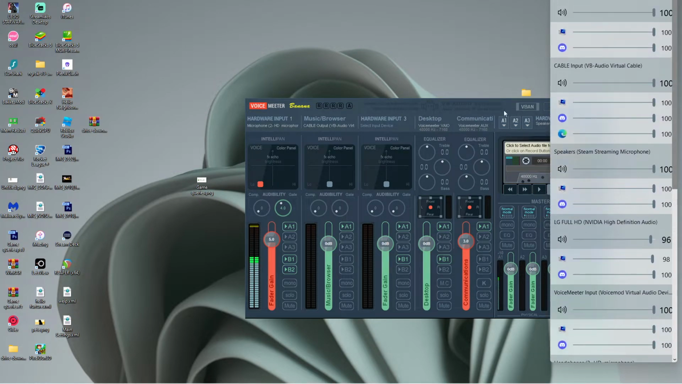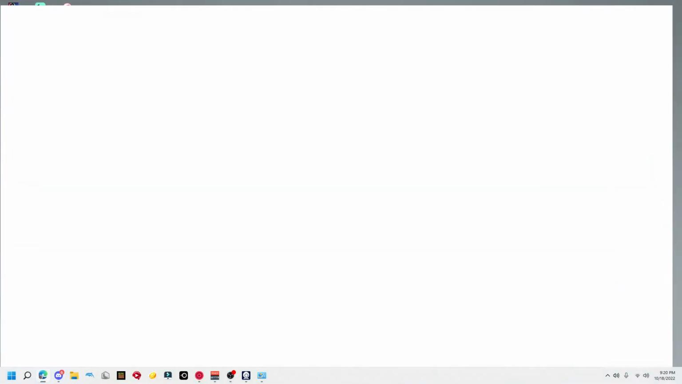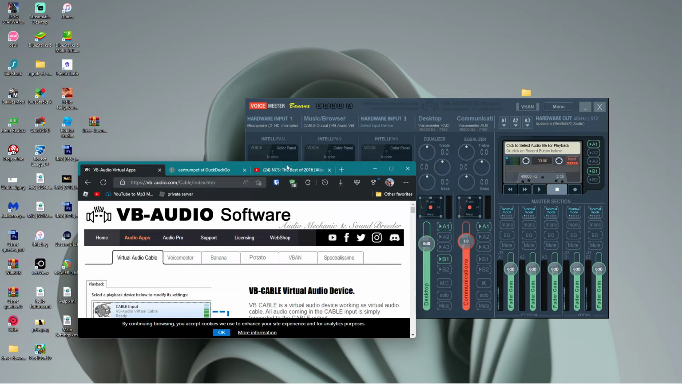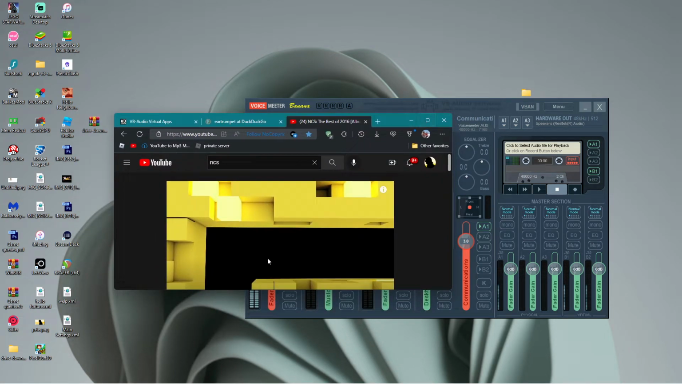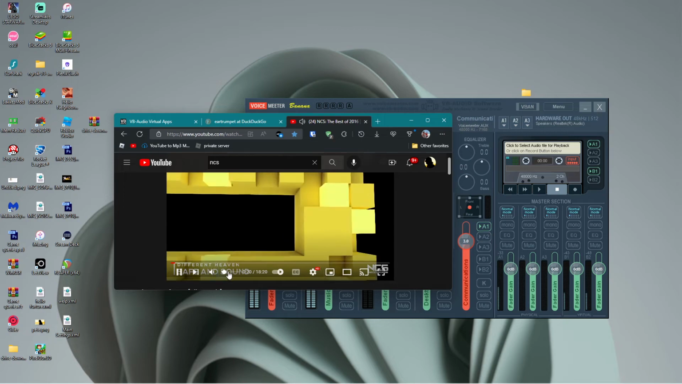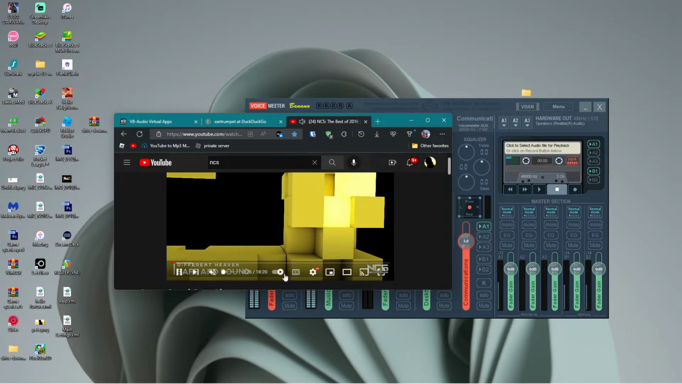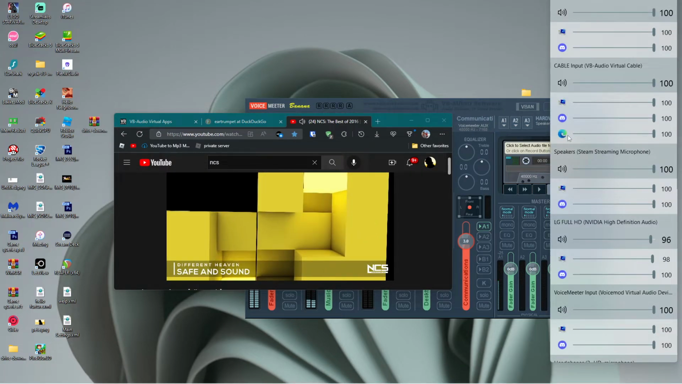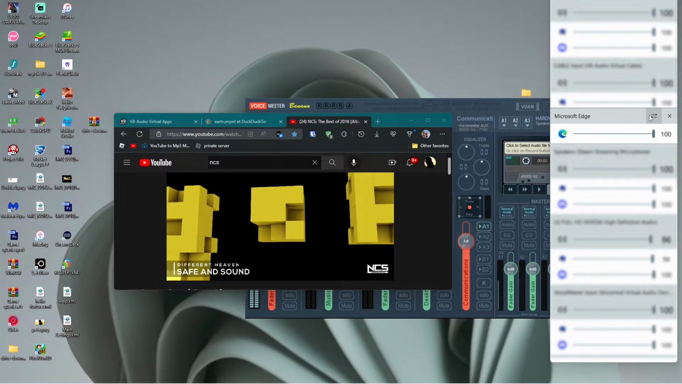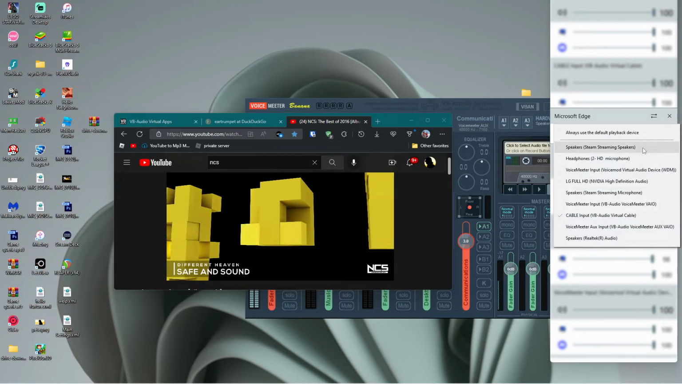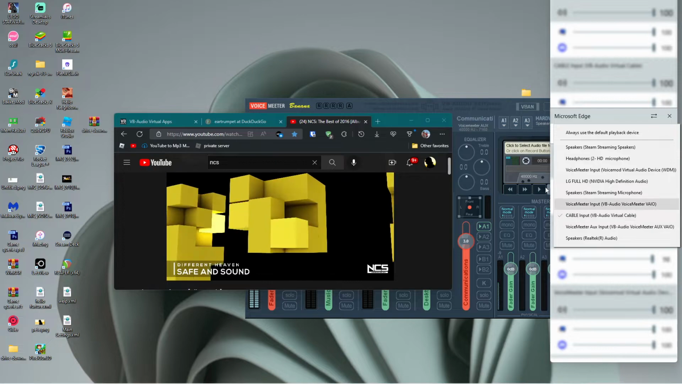So first, open up any music app, anything you want. Then you see cable input. You have to be playing music. As you see, I'll play some music real quick. And as you can see, right here, it is right here. So you want to right click on it, click the arrows, and choose cable input VB audio virtual cable.